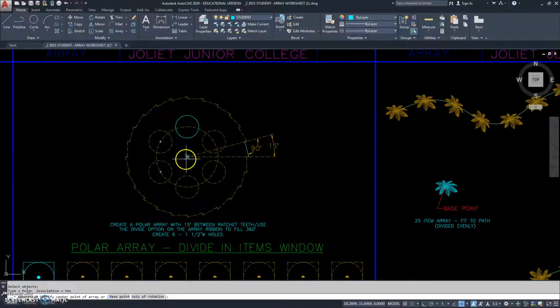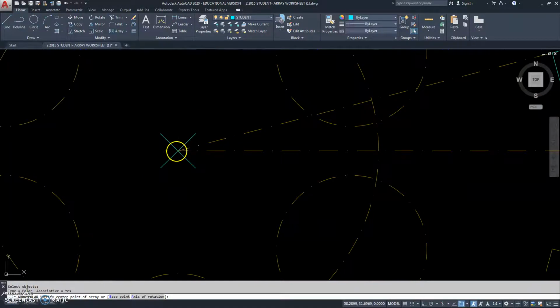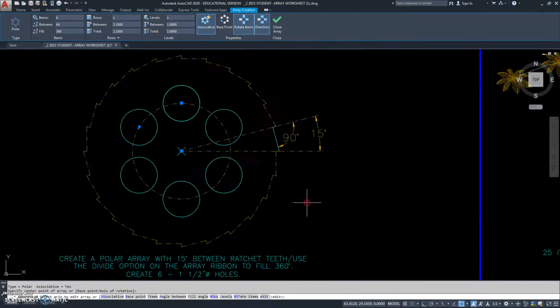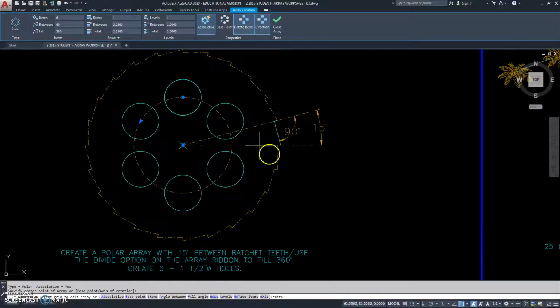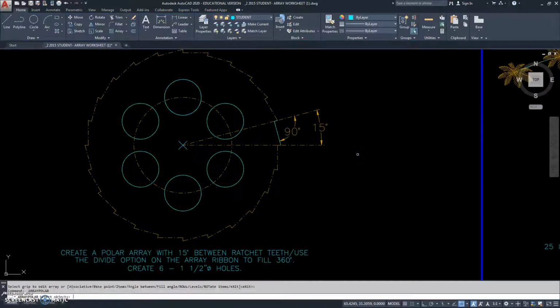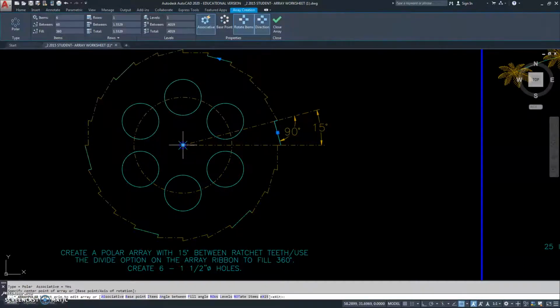It asks me what's my base point. It's right here, right there. And because it populates automatically to 6, it's done. It's good. And it's associative. Items are rotated, but as you can see when it's a circle, it doesn't change the way it looks. So I'll close that. Spacebar brings me back into the command. I'm going to click on my teeth. I'm going to right click now to say I'm done. I'm going to select my center point.